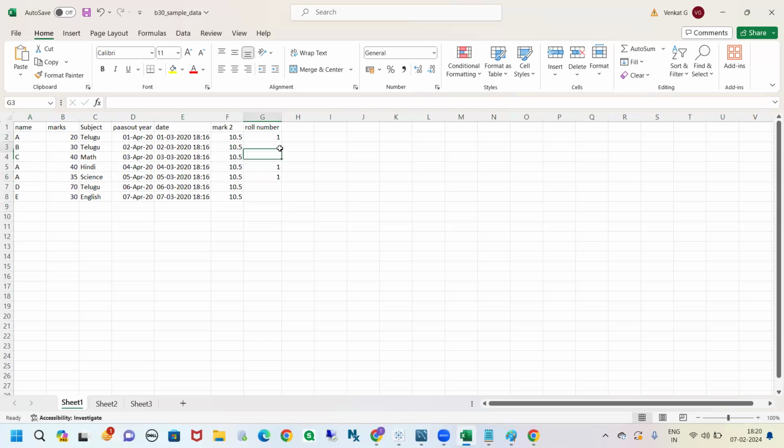And wherever we have B, assume that this is 2. For C, the roll number is 3. For D, the roll number is 4. And for E, the roll number is 5. I'm just generating roll numbers here, and I'm just saving. Okay, I'm simply asking one more question.